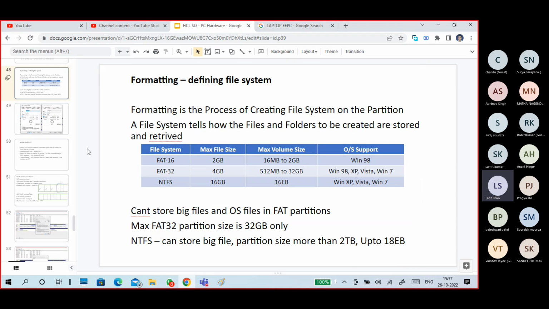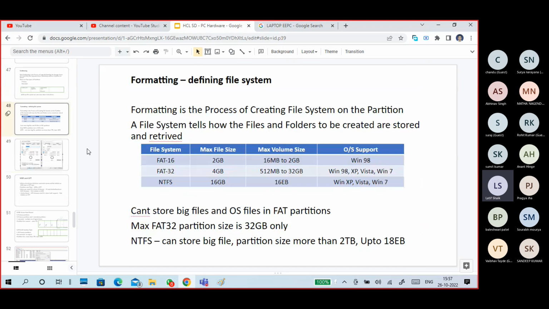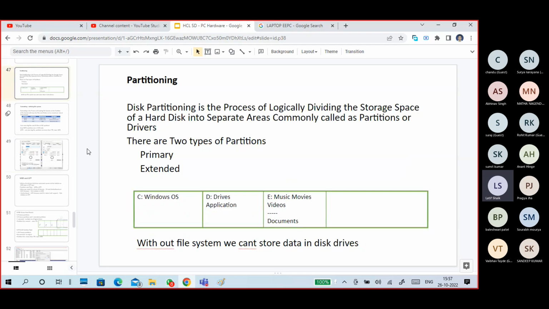Next, guys, is about your partitions. As I already said, primary partition and extended partition are MBR type. GPT type has only primaries, no extended, nothing. That's it. Why do we need partitions?